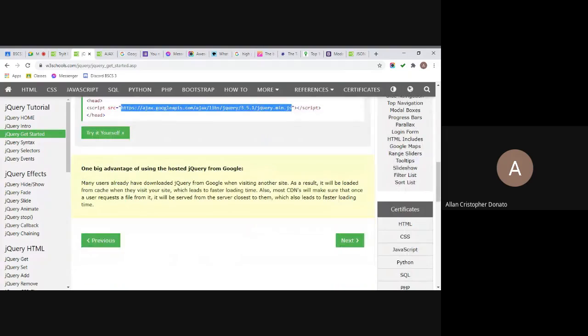One of the big advantages of using hosted jQuery from Google is that many users have already downloaded jQuery from Google when visiting another site. As a result, it will be loaded from cache when they visit your site, which leads to faster loading time. Most CDNs will also make sure that once a user requests a file, it will be served from the server closest to them, which also leads to faster loading time.